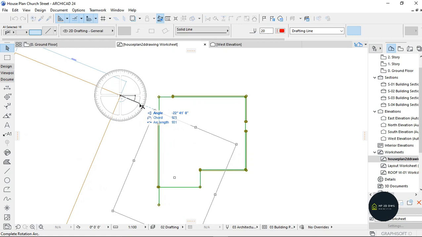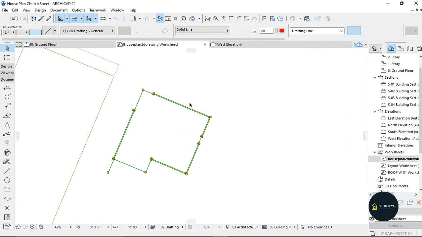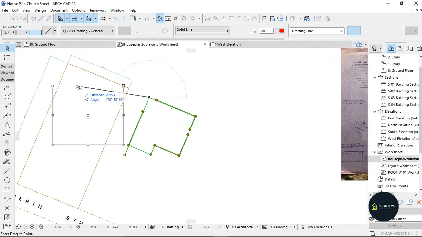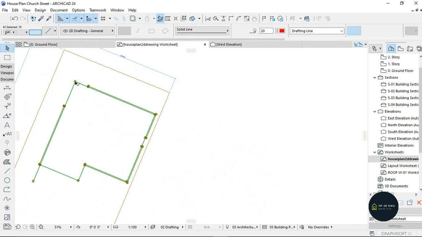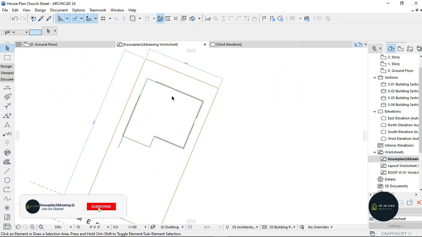As you can see, Archicad is giving me what I want. I'll click like this. Then I'm going to press Ctrl D, which is move. I want to move it into the building. As you can see, we have this.